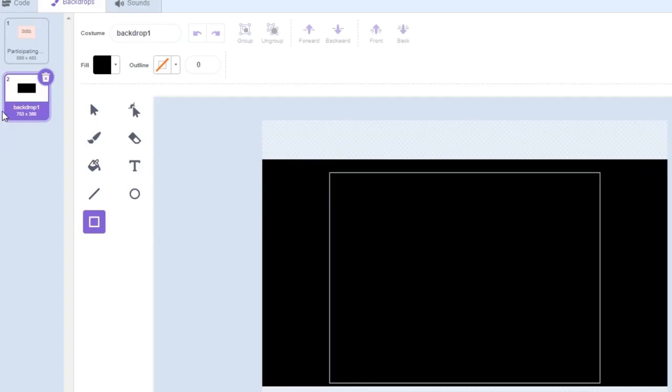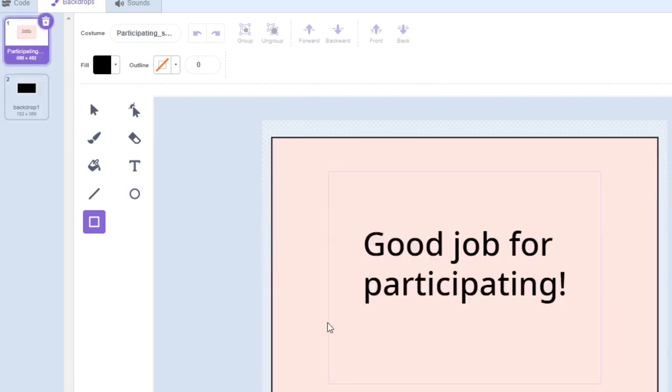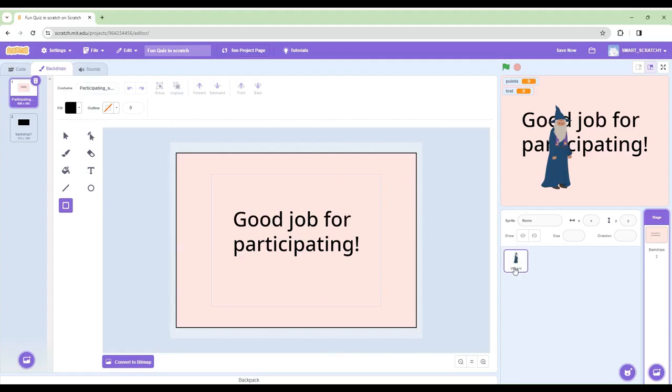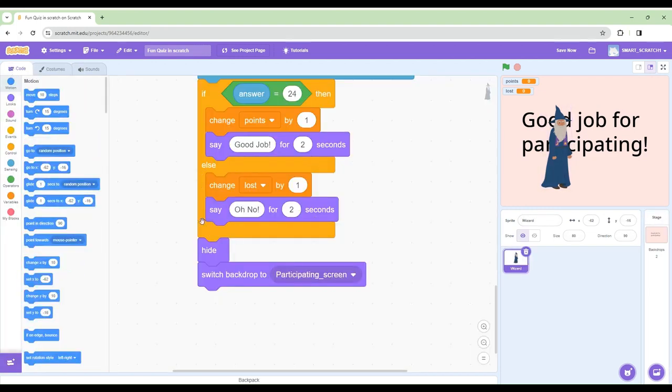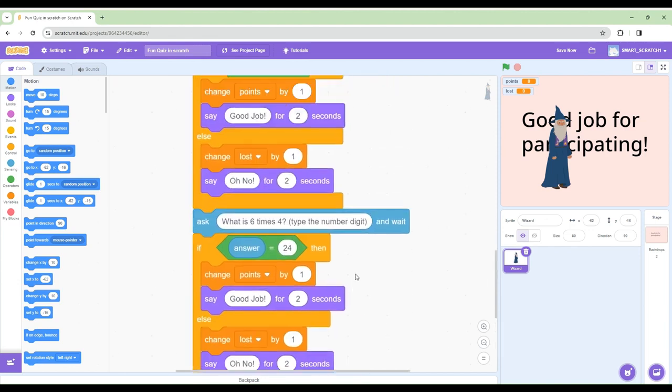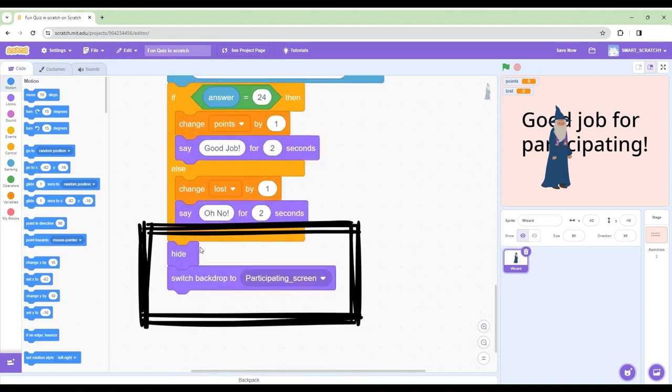Now you can see there are two things here. This is gonna be our game backdrop, so I made it black. And this is the good job for participating screen. Let's go to the wizard code. All right. At the end of the code here, for the wizard, make sure to drag hide button. So once the wizard does all the instructions, it's going to hide. And then we are instructing to switch backdrop to participating screen.